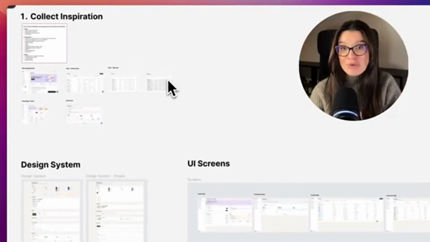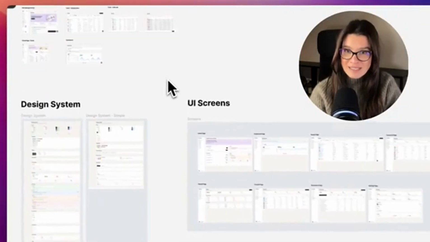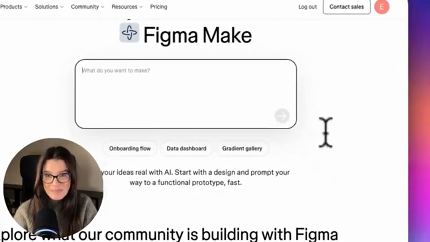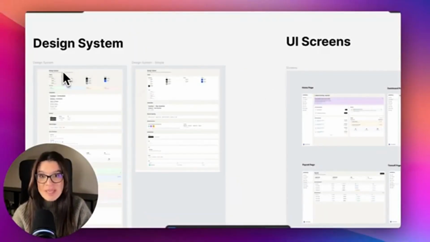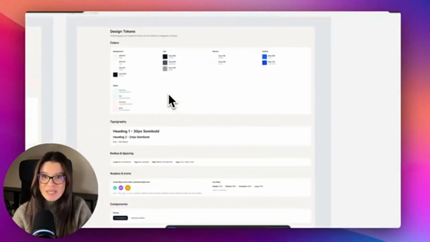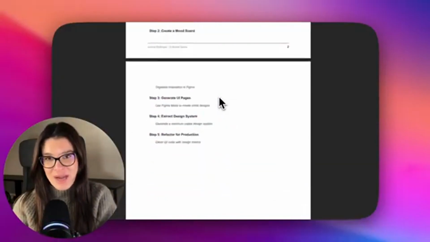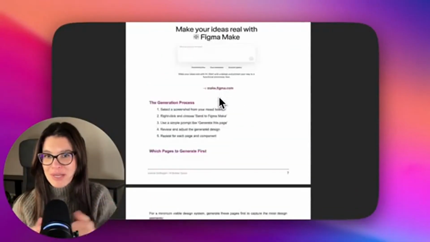In this video, I will show you my exact process, how I find design inspiration, how I use Figma Make to generate the design system, then how I build the UI pages and components to be production ready so you can use them in Cursor or whatever other IDE you're using. And as always, all the resources for this video are listed down below, so make sure to download them to follow along.